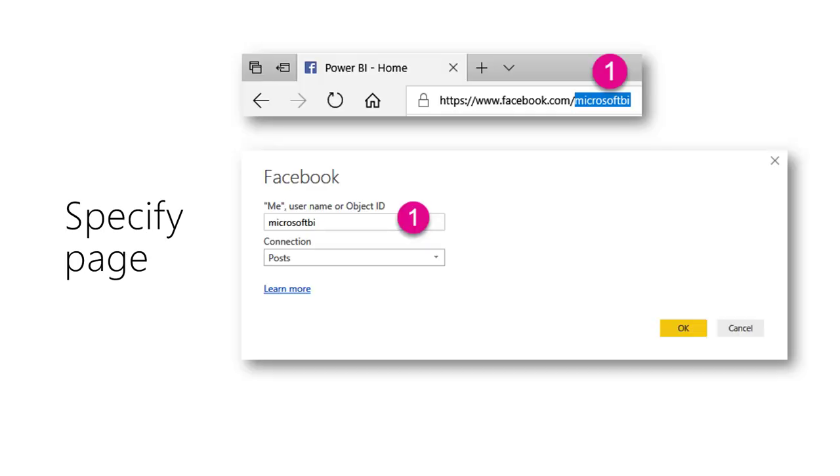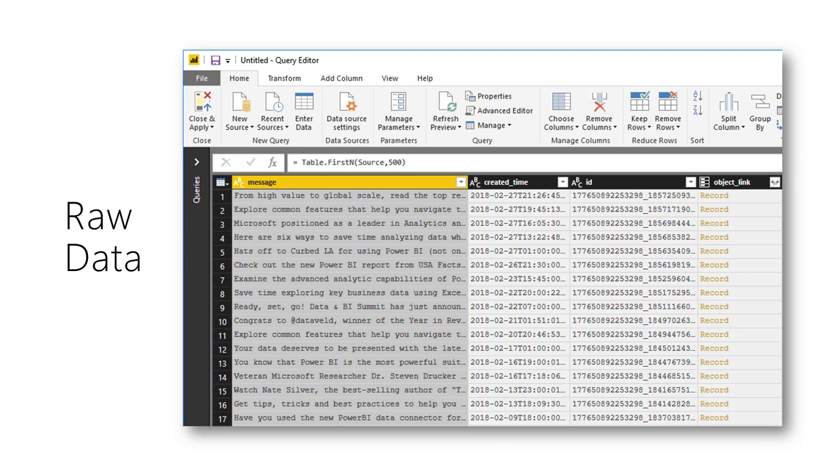We need the page ID. Choose the type of data you want. Most often, the posts are analyzed and monitored. This gives you the raw data.